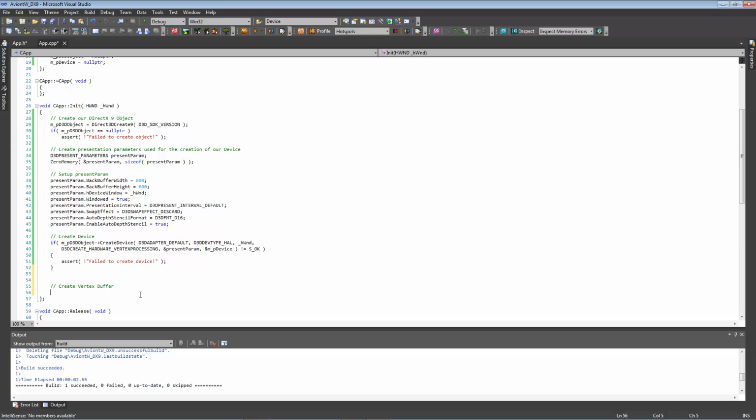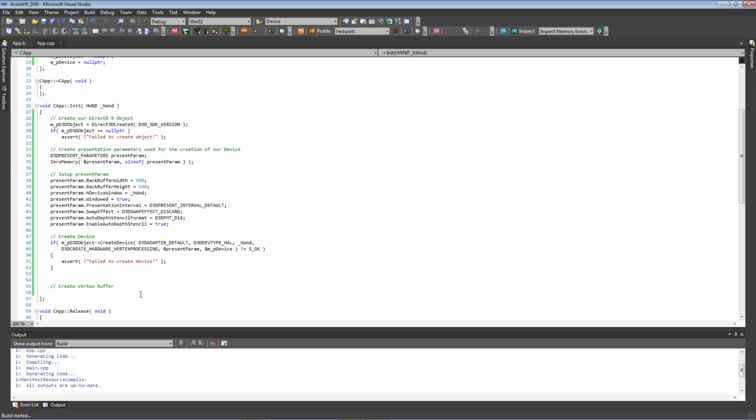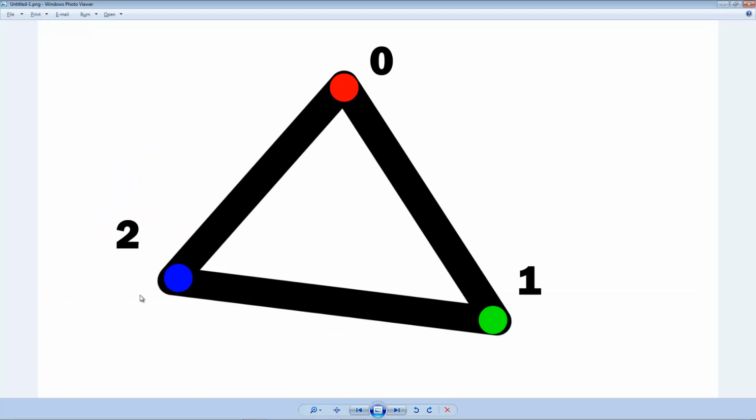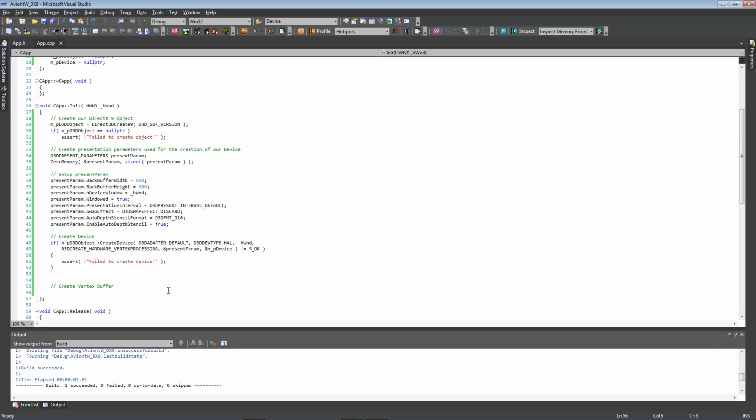All right, so now that we're in app.cpp, what we're going to do is we're going to create an array. Like I said, we're just going to be creating a triangle. So how many points do we have in a triangle? Well, let's count. 1, 2, 3. So we're going to need 3 vertices.